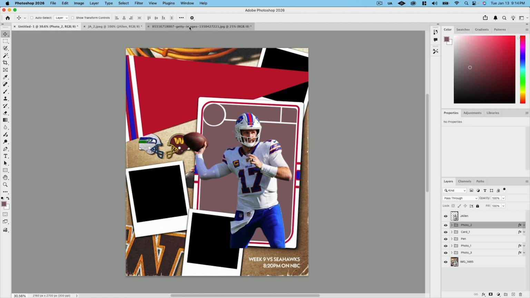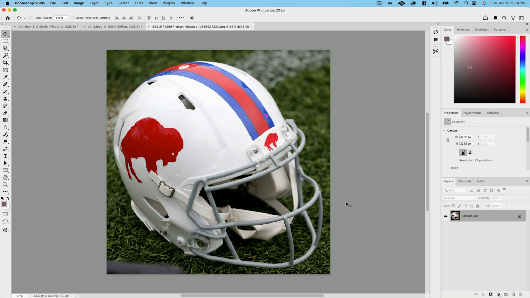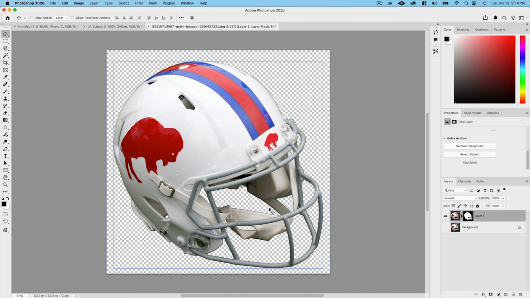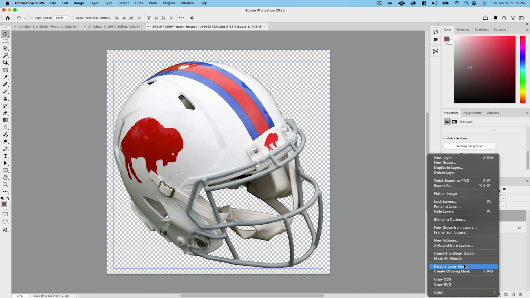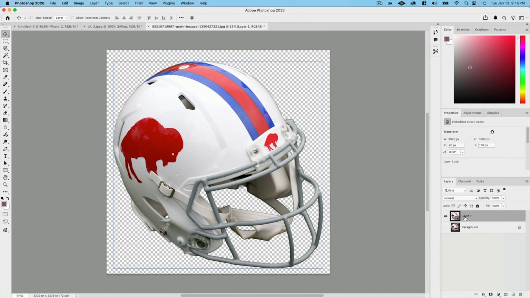So what we're gonna do is open up the helmet picture that you have. And we're gonna Command J. Hide that back one. Remove the background. And like I said, the bigger resolution that you have, the better job that this is gonna do at first. And if you want to do a really good job, you'd go in there and clean up with the brush like I showed before. But right now we're just going to convert that to a smart object. I'm going to call that helmet.